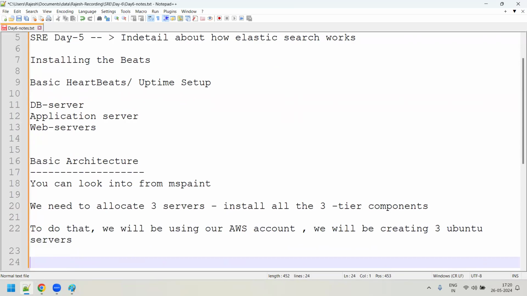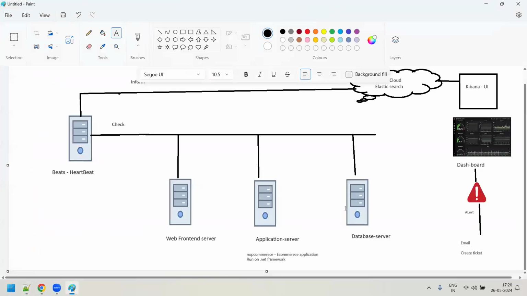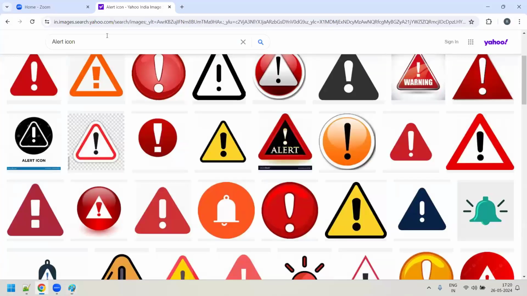Okay, now let's see how to do that. We first need to install the MySQL server. I can take up one server and make it the database server, and install the database component. I can install either MySQL, PostgreSQL or SQL Server. I will go with installing the MySQL server. In this server, I'm going to install nopCommerce, and in the web front server, I'll be installing Nginx. Clear? Now let's go.